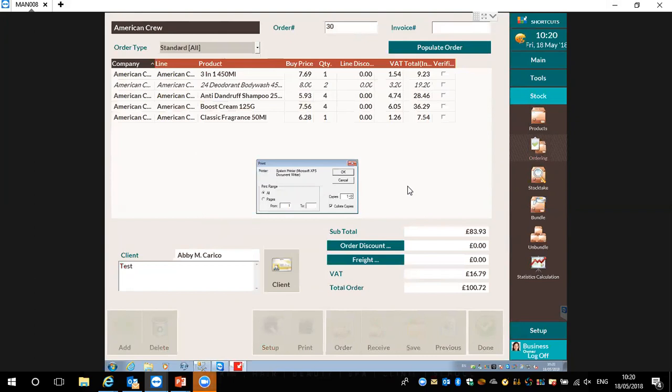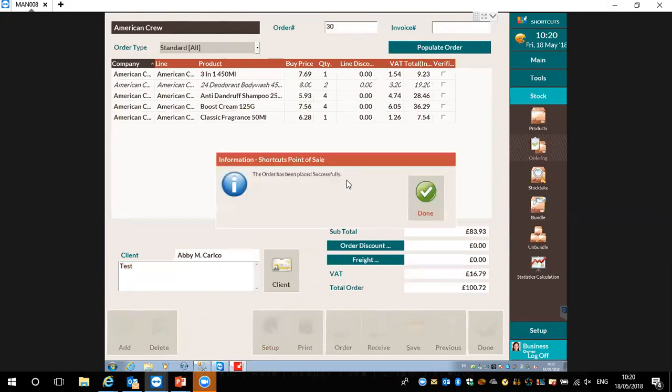But if you've got an email address in this supplier's box, it will say, do you want to print this or email this order over? You would have to have Outlook set up on your computer with your email address, and it will go straight from your Outlook account. Okay, I'm just going to hit cancel now because I don't want to print that. So your order's been placed successfully.